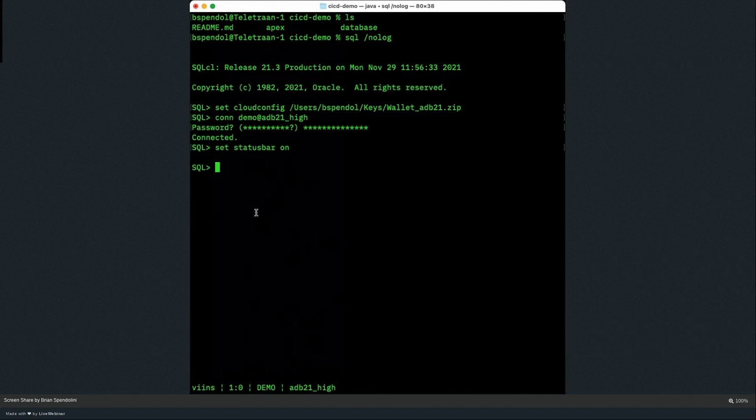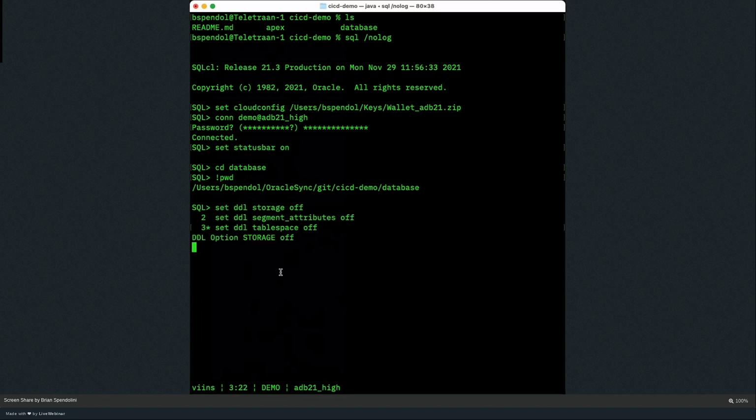Now, we want to move into our database directory. We're able to use OS commands with SQLcl, so we'll cd there, and if I do pwd, it says you are in your database directory. Okay, so I'm in my database directory. We're going to turn some things off here just to make a cleaner build. We're going to set the storage things off so it doesn't grab any of that when it's pulling the code. And we're going to create some things here.